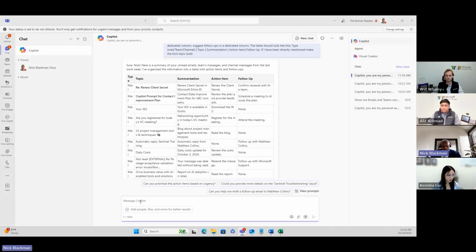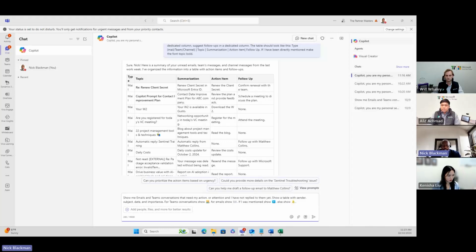Here's the prompt that we're going to ask Copilot. We're going to ask Copilot to show me emails and Teams conversations that need my action or attention, and I have not replied to them yet. Show a table with sender, subject, date, and importance. Now, here's where it gets kind of cool. Notice this. For Teams conversations, show a people icon. For emails, show a message icon. If I was mentioned, I want you to show an up arrow, and for everything else, show a bell. Let's see how Copilot handles this prompt.